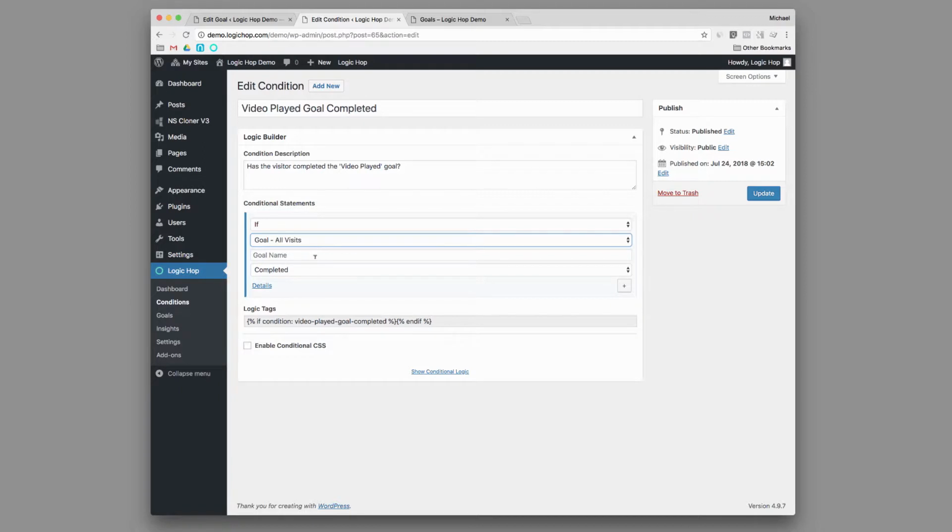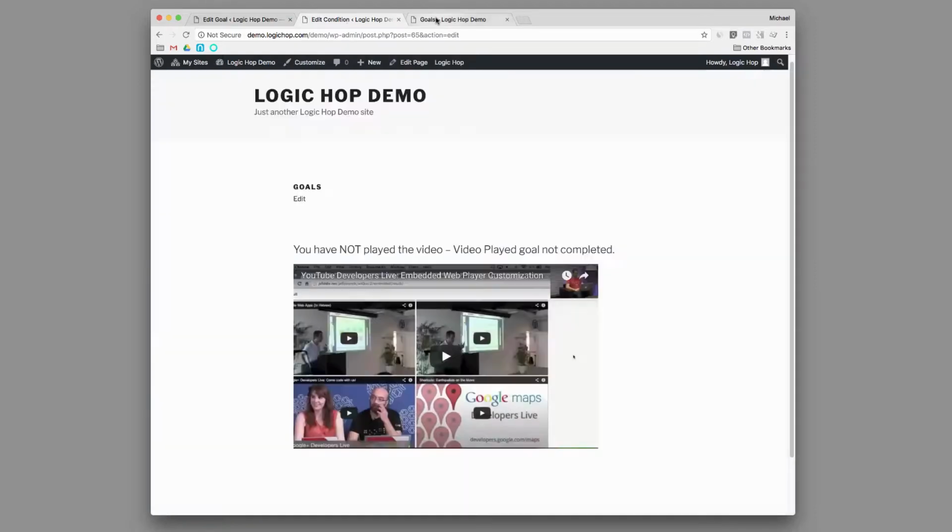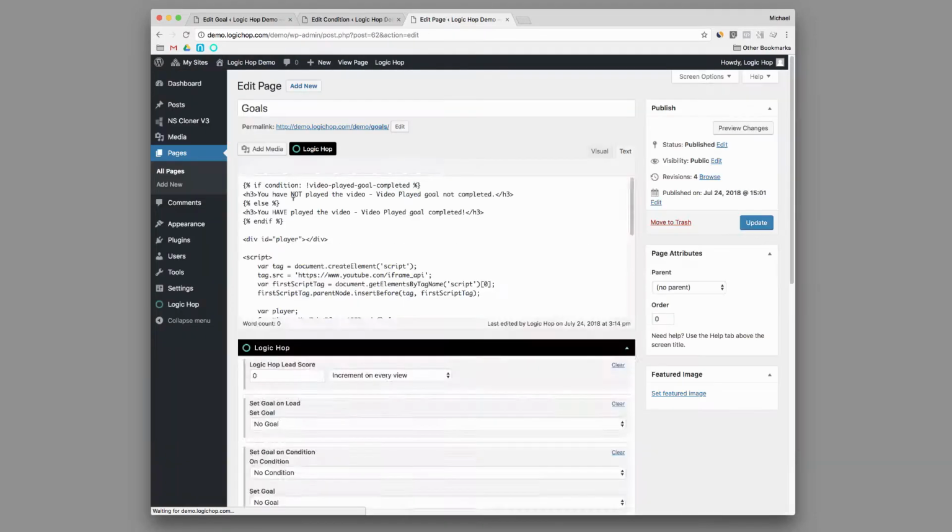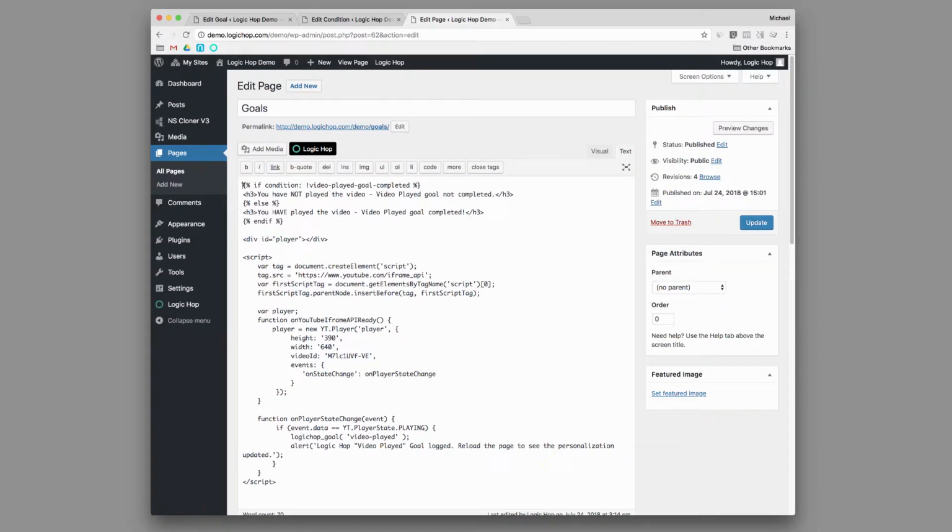So when I have goal all visits, I just simply start typing my goal name, and it loads in here. And if the goal during any visit, video played, has been completed, this condition is true. And if we come into the page itself, if I check edit page, we can see we have that condition. We're saying if the goal has not been completed, we're using the inverse here. We have the exclamation point, which means that if the goal has not been completed, we're displaying this H3 tag, you have not played the video. And then we have you have played the video, so that is if the goal has been completed.